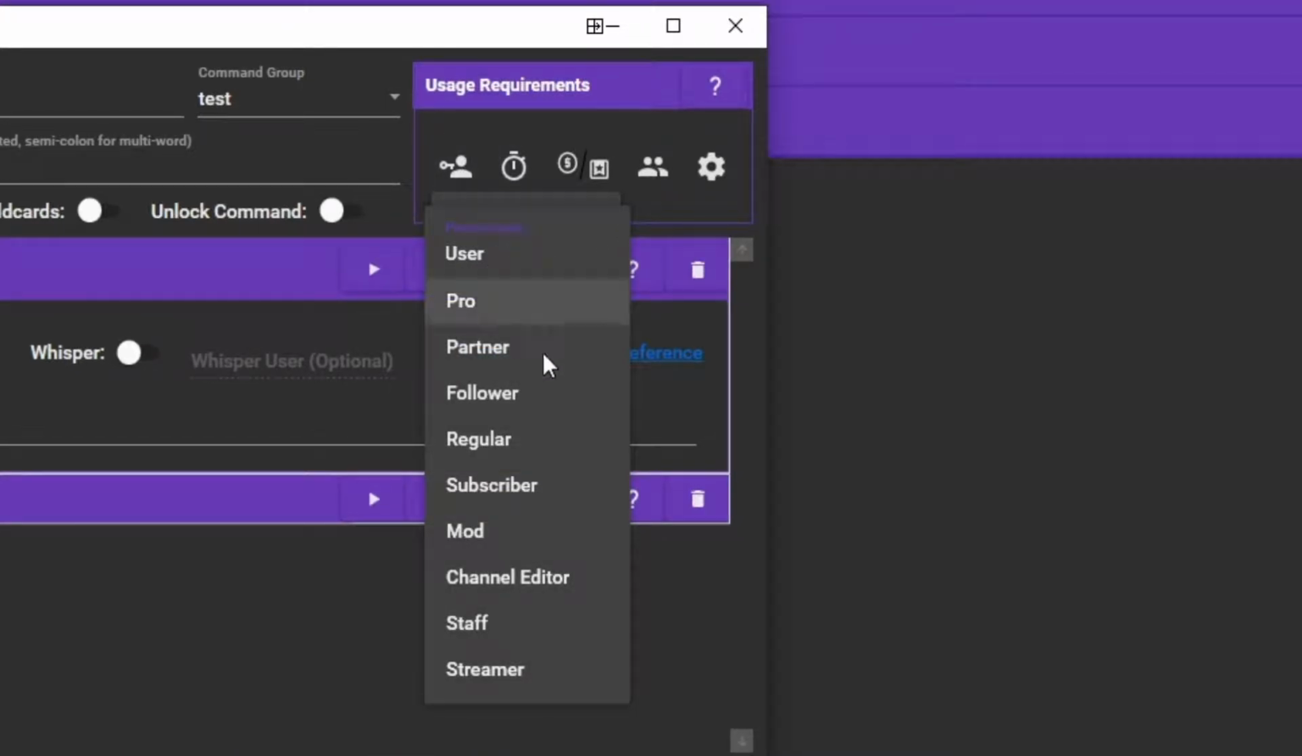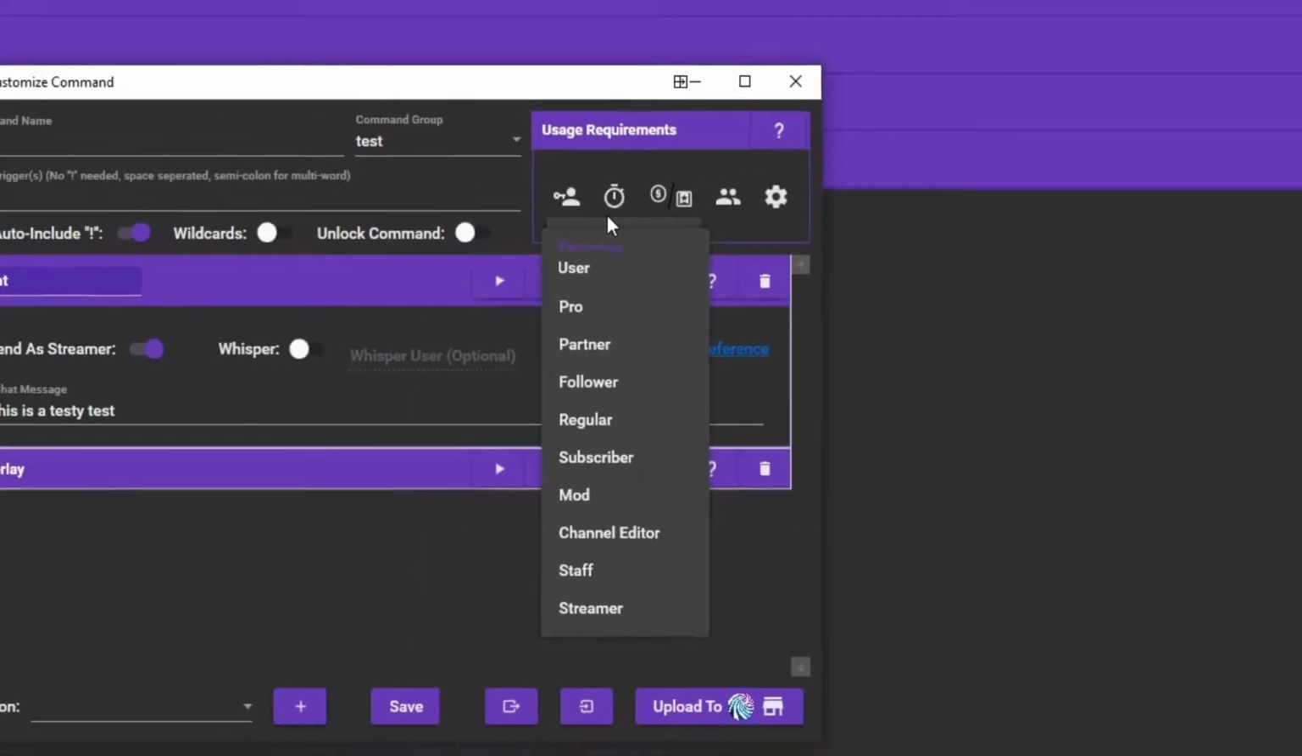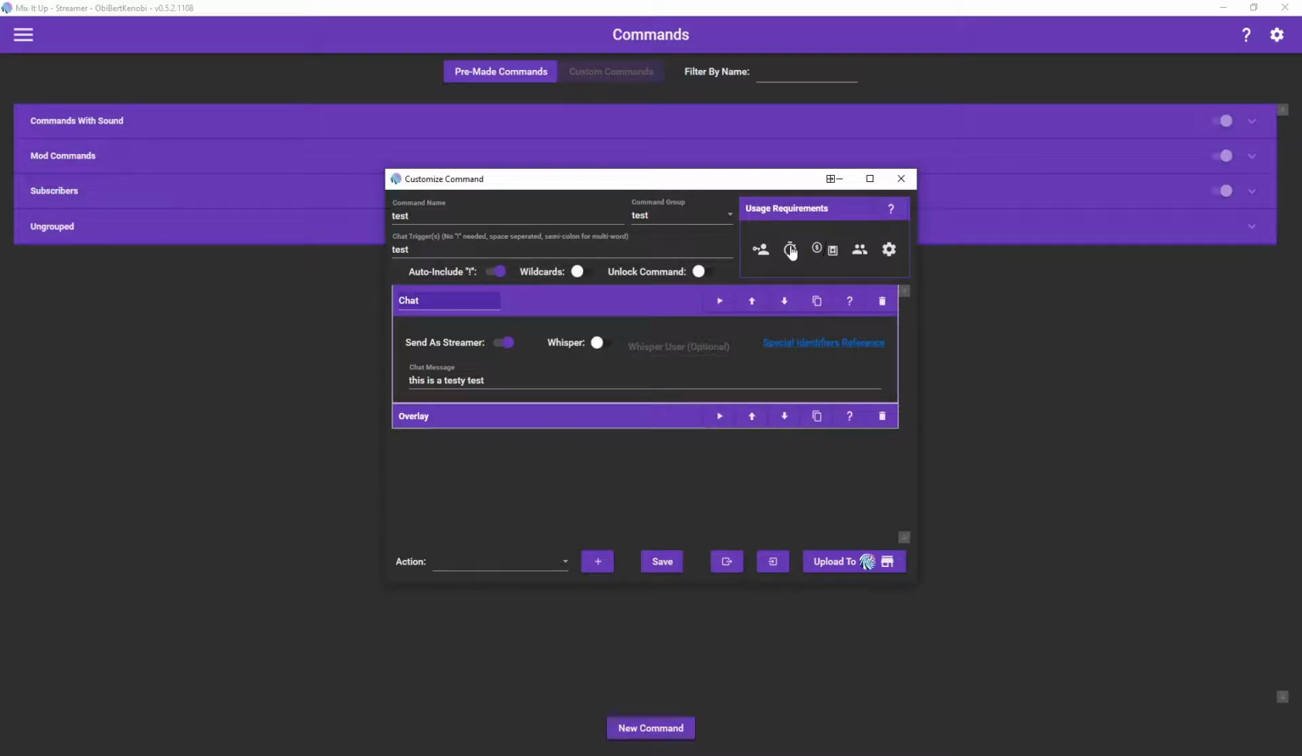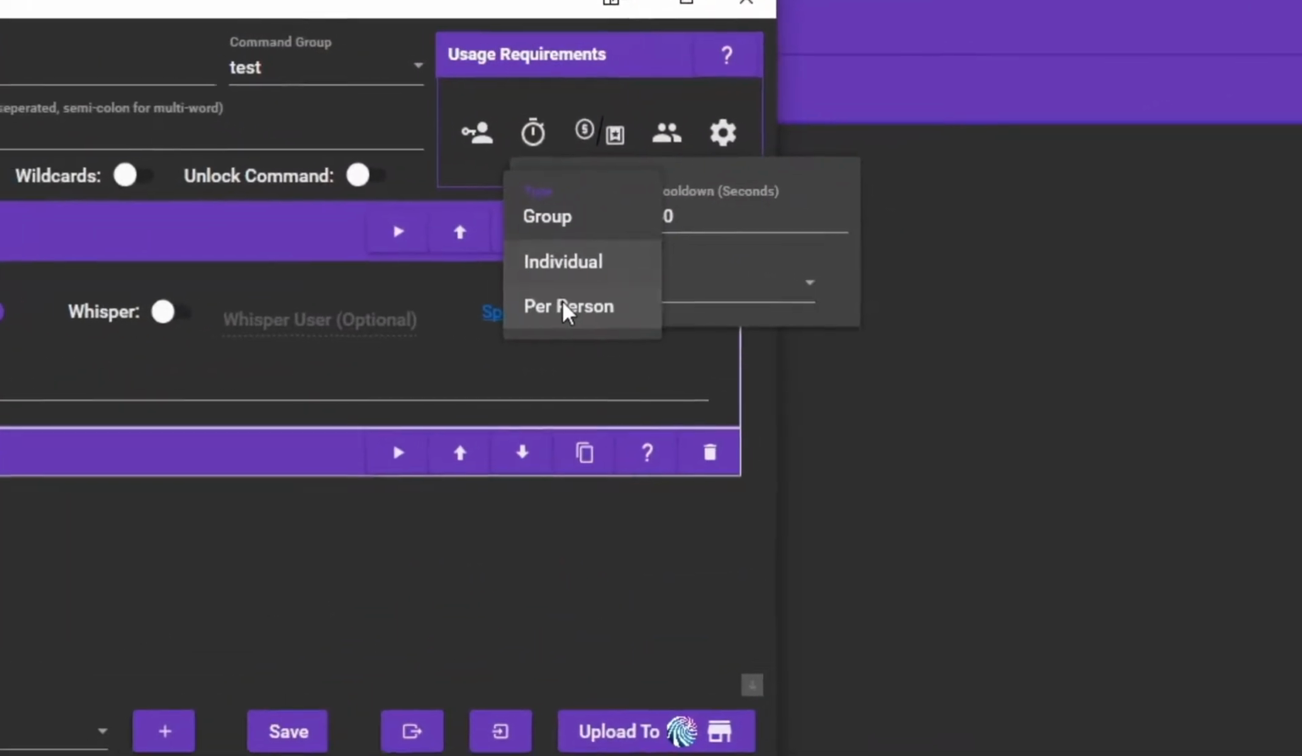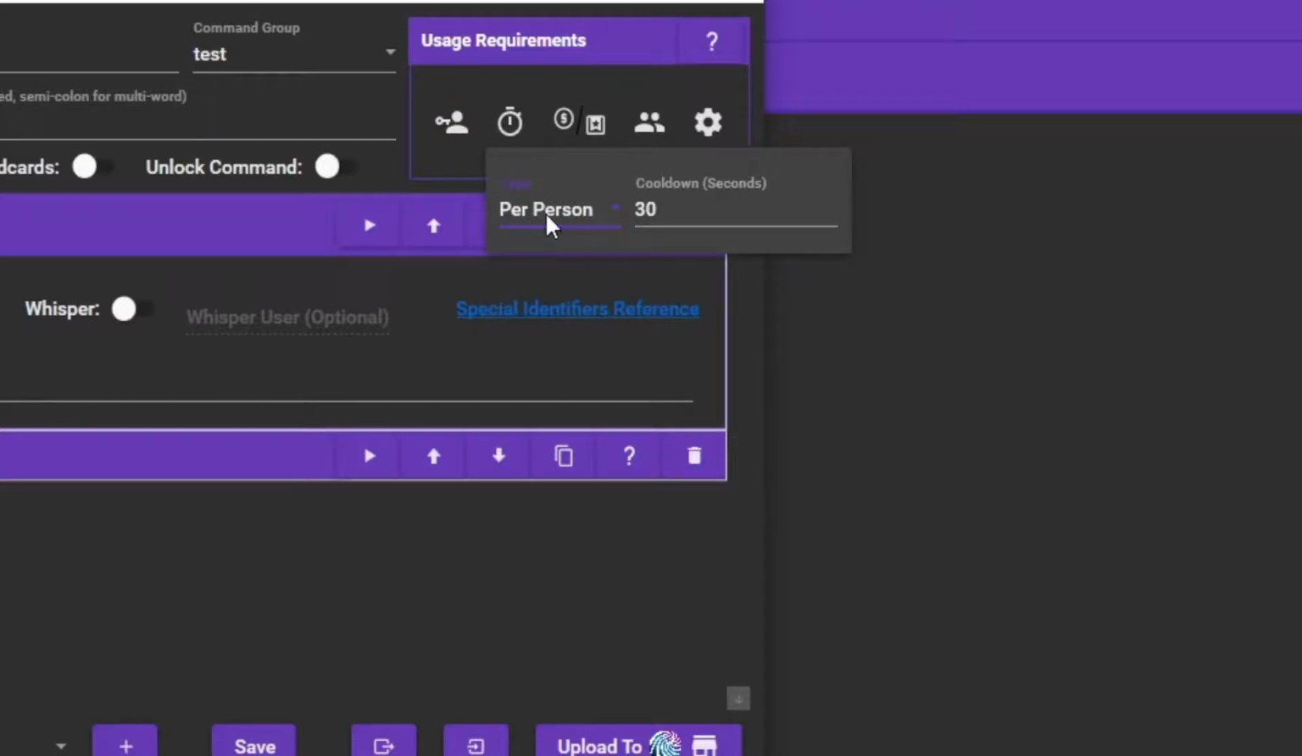We can set the user permissions. I'm not going to, but again, if I put subscriber, everyone above that can use this, but everyone below it can't. So on the timer section, you've got group, individual, and per person. Per person is self-explanatory. Each person that presses that button gets a cooldown, so anybody else can still use that command after. So you could have test used by 5 users, and it'll just keep doing it. Or you can set it to individual, which is not an individual person. It's individual to this command. And then you can put 30 seconds, so just this command is then on cooldown.